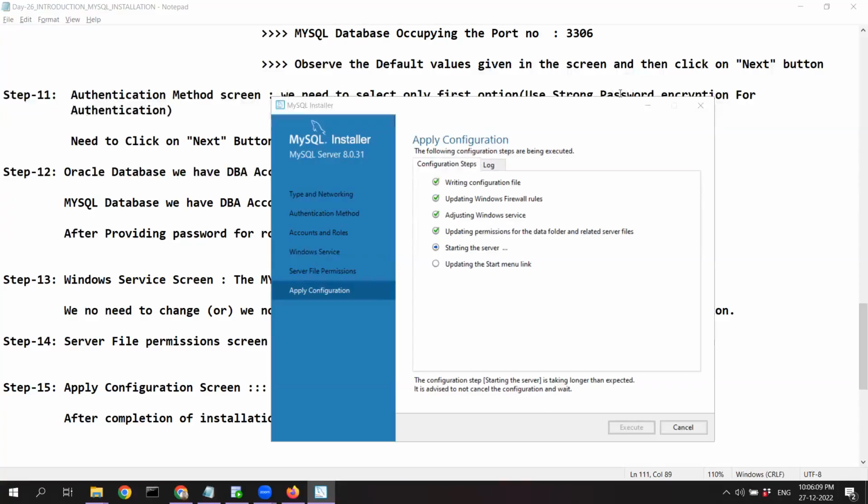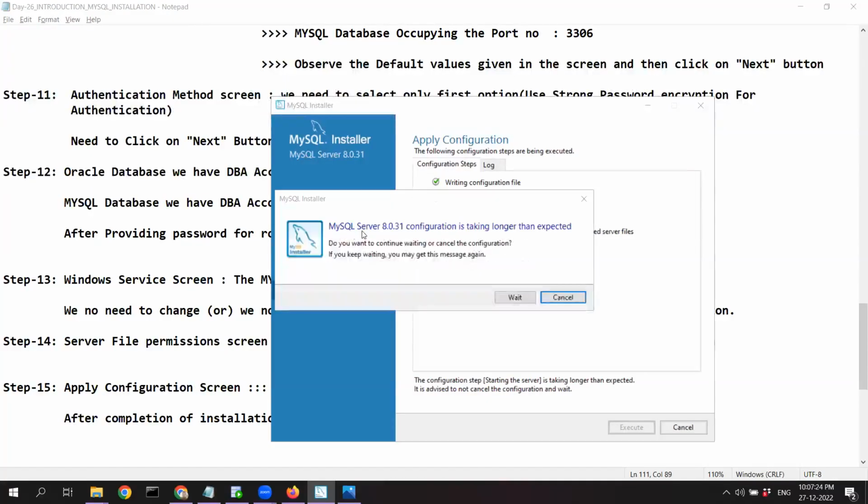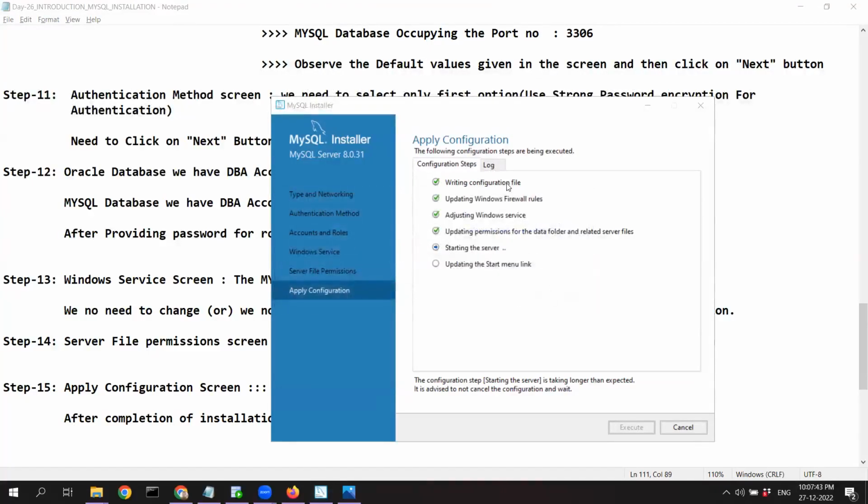Yes, sir. So see, we are getting the pop-up: MySQL server configuration is taking longer than expected. Do you want to continue the waiting or cancel the configuration? If you keep waiting, you may get this message again. So what we will do? Let us give one more try and then we'll go with the cancel option. Then we'll verify it, sir.